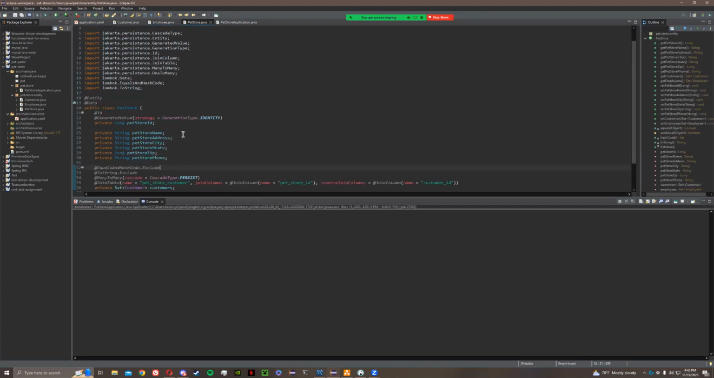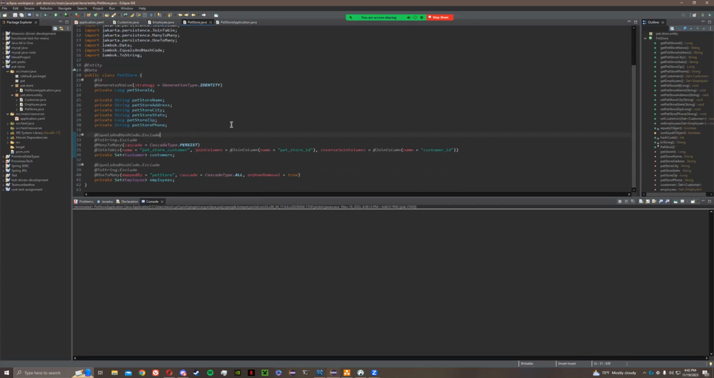And lastly, I created a class named pet store with the pet store ID with at ID and generated value. And with the set customer, I have the many-to-many relationship with the join table. We added the toString and the equals and hash code excluding. Similar to the employee, we did the same, except instead of the many-to-many, we did a one-to-many, and we did not create a join table for that specifically.